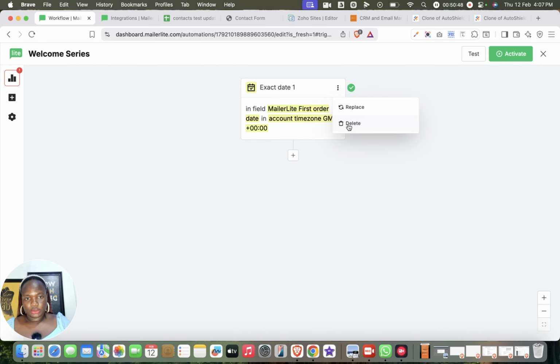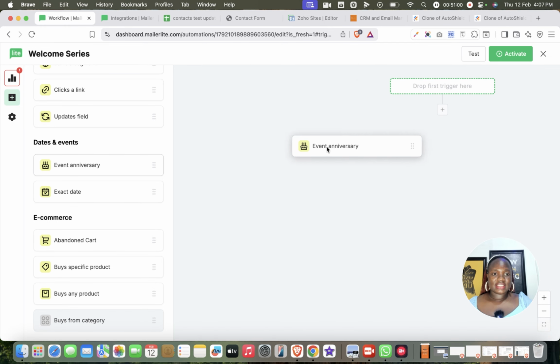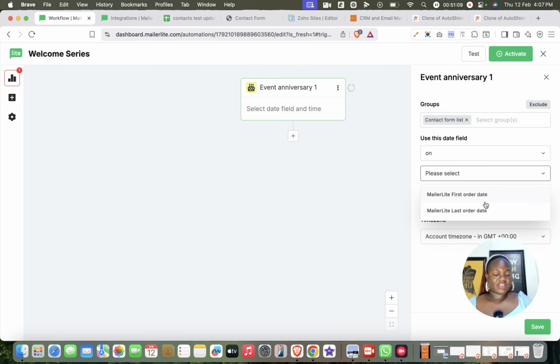Let's see another one. Okay, so we can also say that we want to use an event anniversary. So the event anniversary can be maybe their birthdays. So the event anniversary, we are going to pick a group first. The event anniversary can also be the time they came in, the time they were first created in MailerLite. So maybe we are celebrating 2 years with them, or you are celebrating 3 years with them. You can create that in the automation.